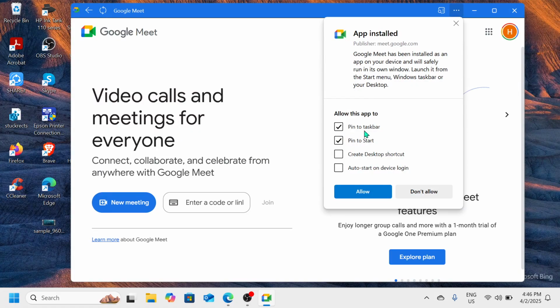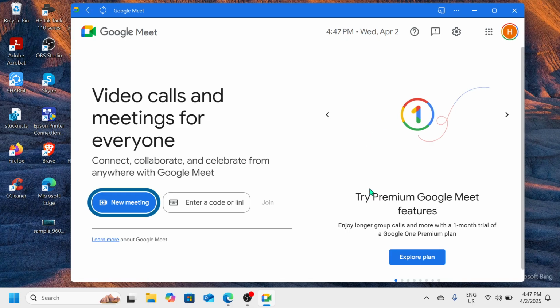Once it is done, let me just quickly close the Microsoft Edge browser. Here you will now choose the options that you would allow for this app to do on your device. I will create this shortcut, pin this to start and taskbar, and I will just leave auto start on device login unchecked, and then click on allow.